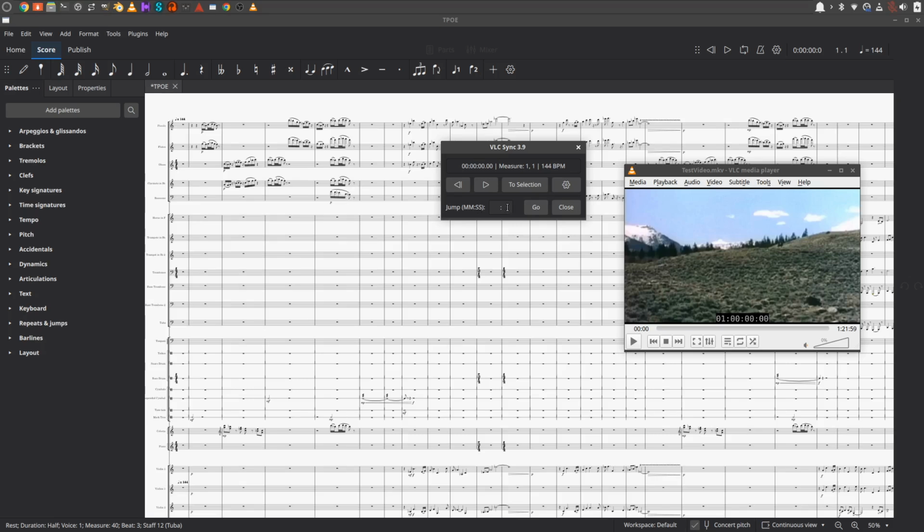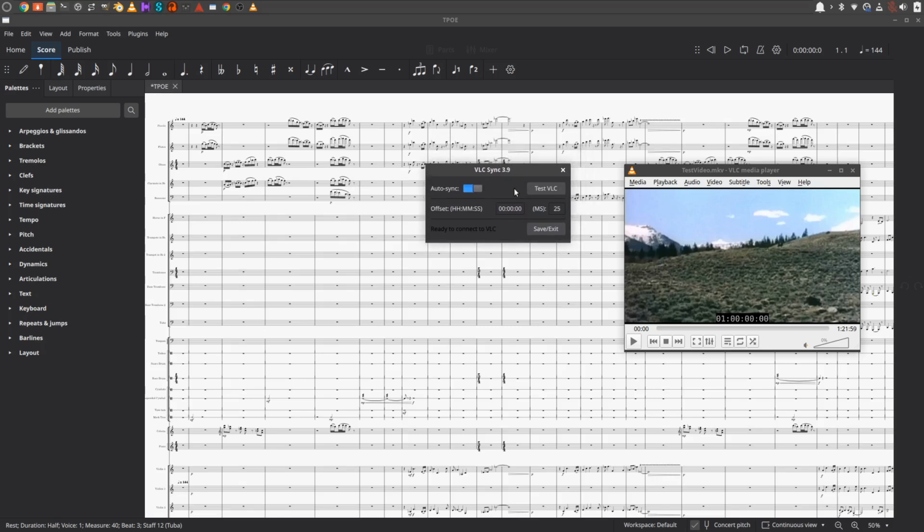And that will be used here in a moment as well to navigate around. There's a go button to jump to that point, and a close button to close the plugin, so that if you're done using it and you don't want the process running while you're using Musescore, you can close the plugin and it will shut everything down. Then there's a settings button over here, and if we click on settings, it opens up another window.